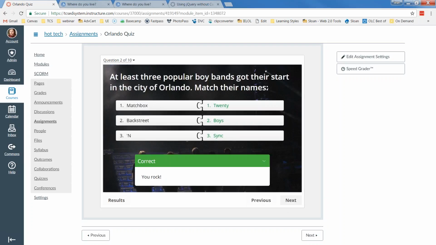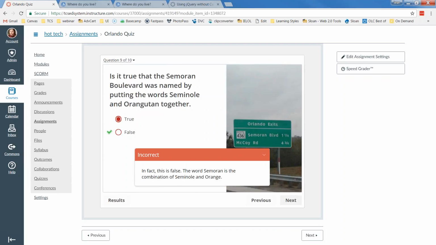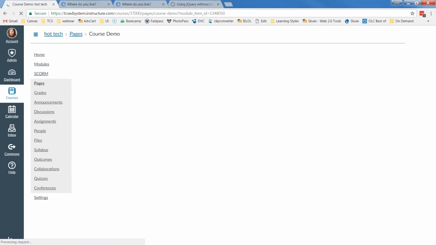As I go through this, I can scroll through and look at the answers that I got right and wrong. It's a pretty interesting quiz, pretty interesting platform. That's iSpring, the letter I and spring.